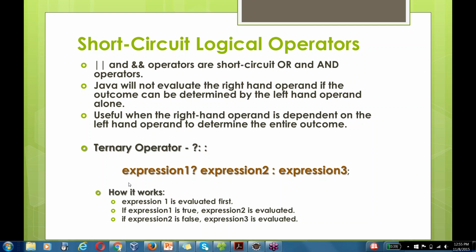Okay, if the result of expression 1 is true, expression 2 will be evaluated. If the result of expression 1 is false, then expression 3 will be evaluated. So expression 1 should result in either true or false. This can be anything. Okay, let us see an example.